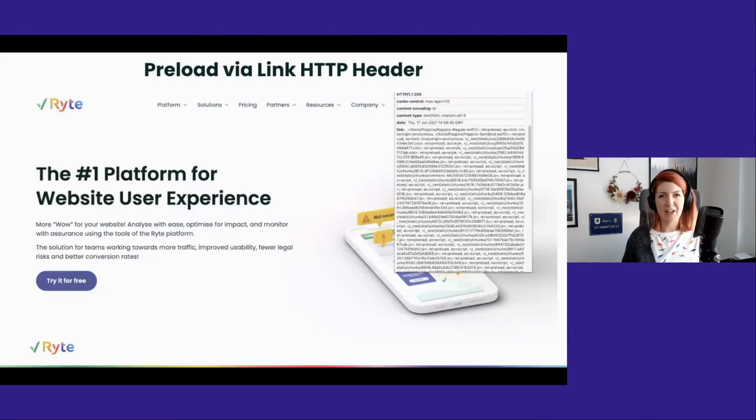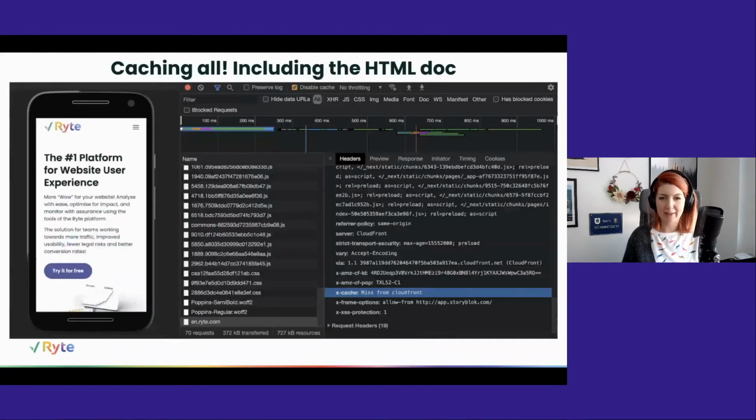Again, in general, it's good to avoid preloading too many assets, but this worked pretty nicely for us, as well as caching everything, including the HTML doc. We're using a very nice CDN setup using CloudFront, and this had another great impact.